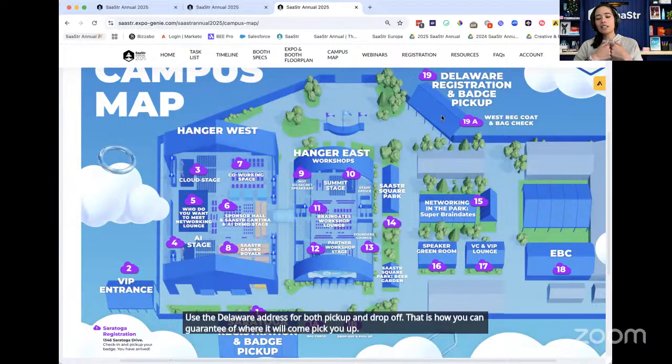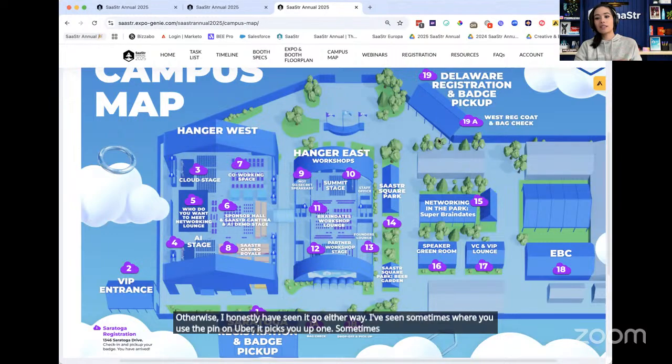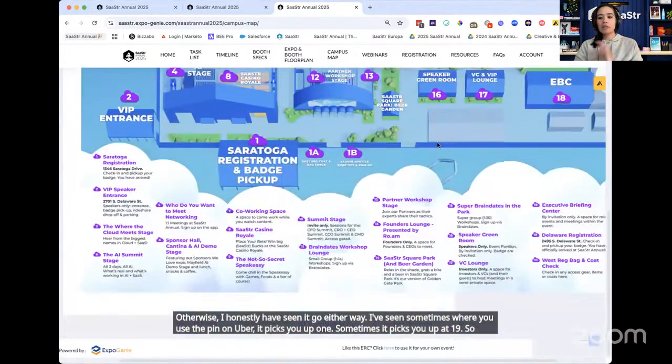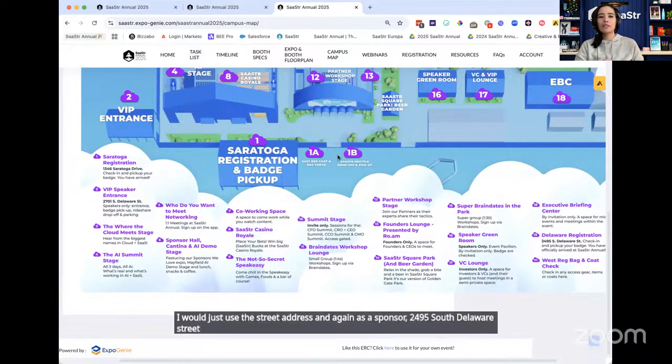Otherwise, I honestly have seen it go either way. I've seen sometimes where you use the pin on Uber, it picks you up at 1, sometimes it picks you up at 19. So if you want it to be accurate without fail, I would just use the street address. And again, as a sponsor, 2495 South Delaware Street, San Mateo, California. That is the better one to use specifically as a sponsor. So hopefully that helps. I think that's a good question because it's just a good tip for folks.